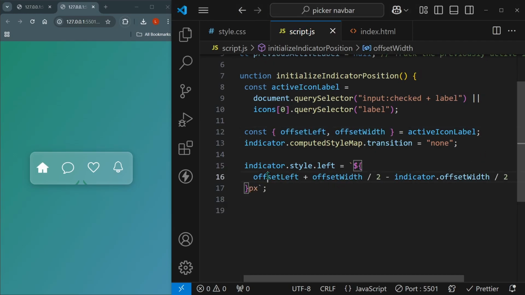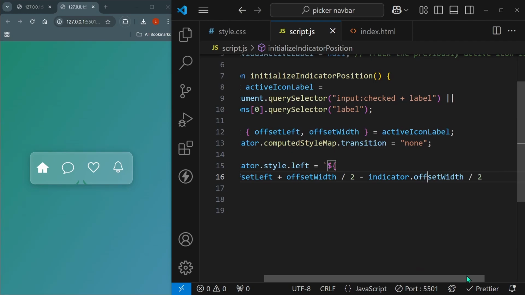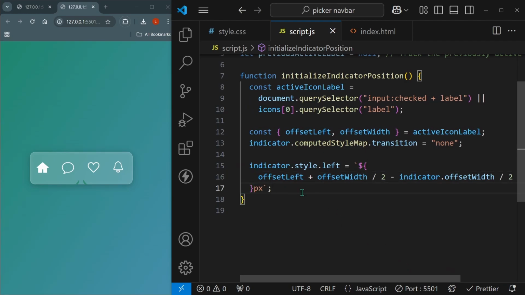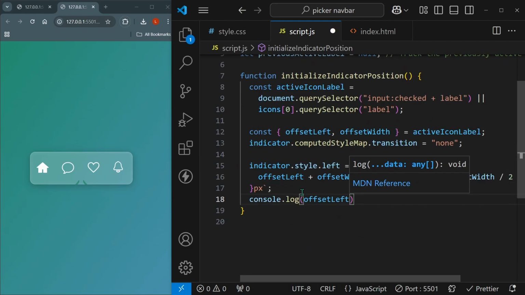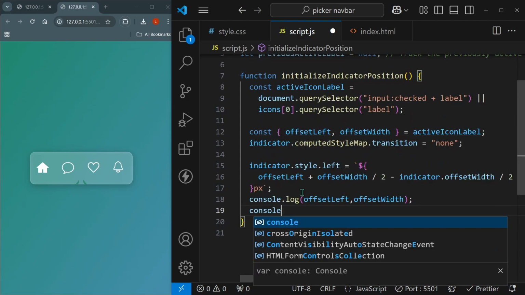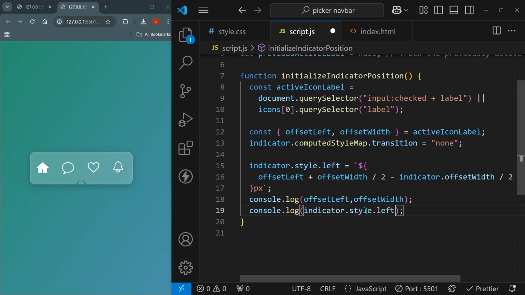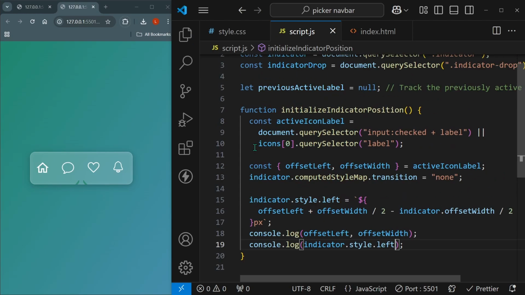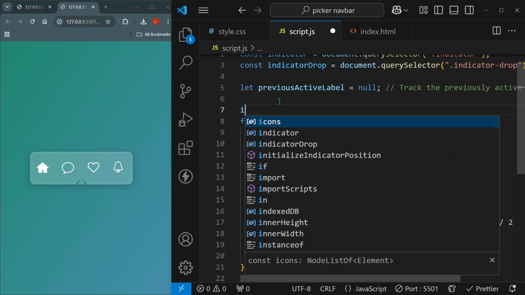We are going to add together the offset left, offset width, which I mistyped later, so pay attention to that, dividing it by 2, and then subtracting the indicator.offset width and dividing that by 2. So we can actually log these out so you see what's going on. First of all, the offset left and the offset width. And then as a second console log, I'll print out the indicator.style.left. And make sure to call this function up above.